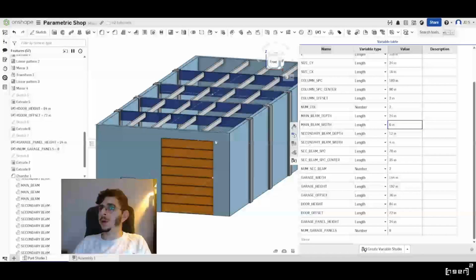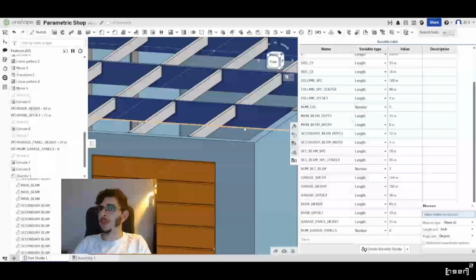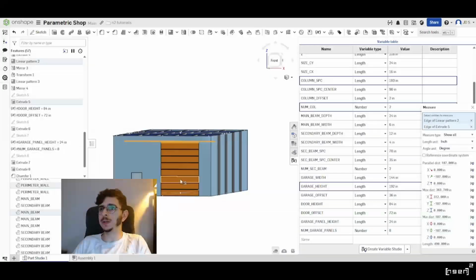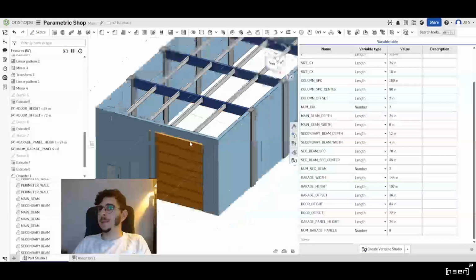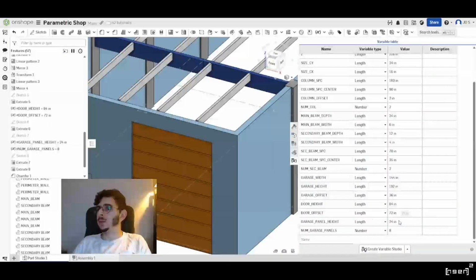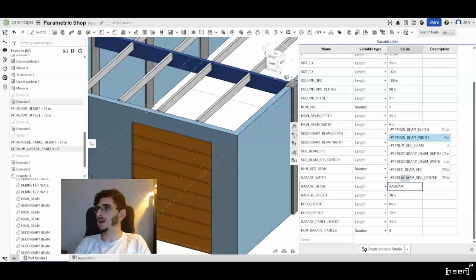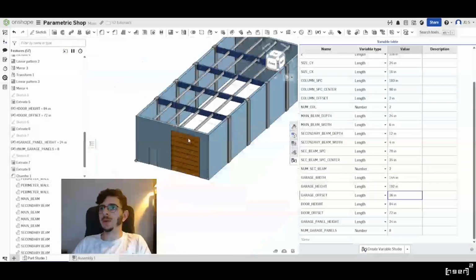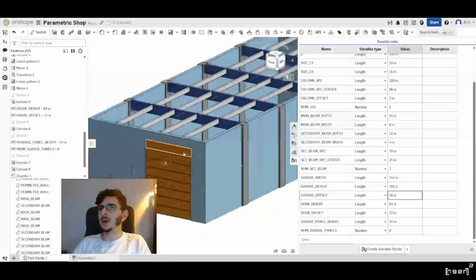something we could do here is, let's see if we measure from the bottom of that beam to the top of the garage. It's 0 in the Z direction, and we can end up changing this to garage height. We can do minus main beam depth 2 times. Let's go minus main beam depth for now. We'll leave it like that for now.